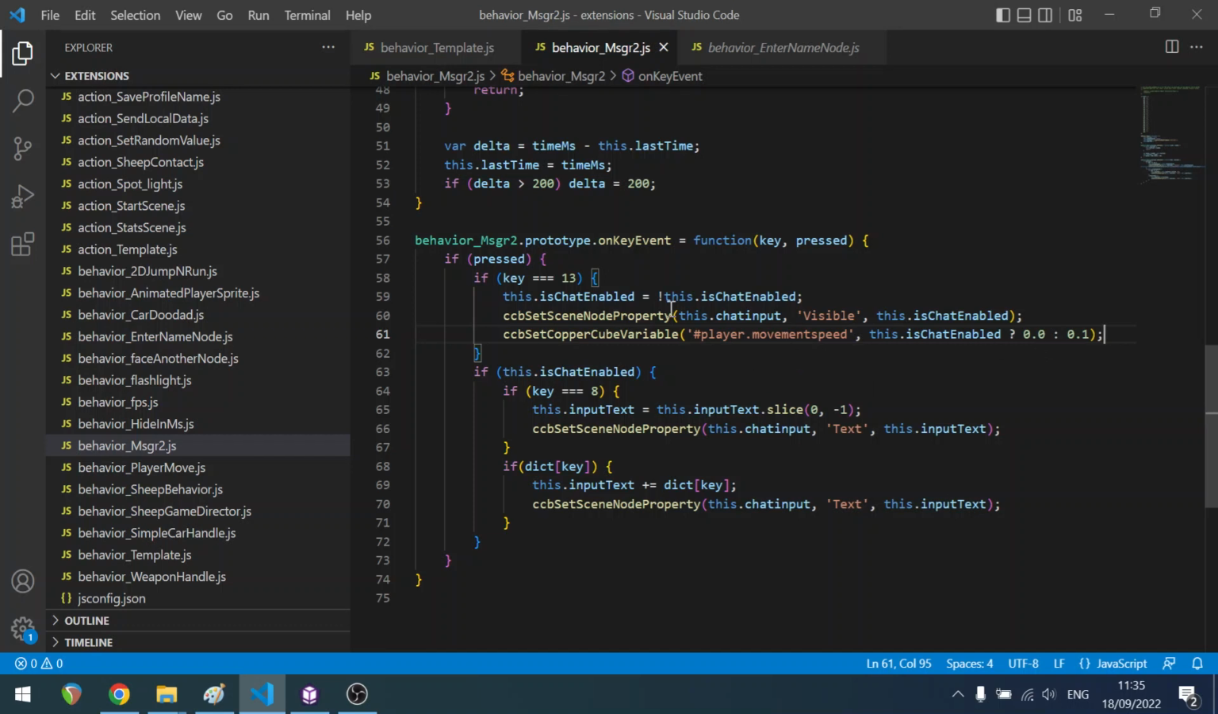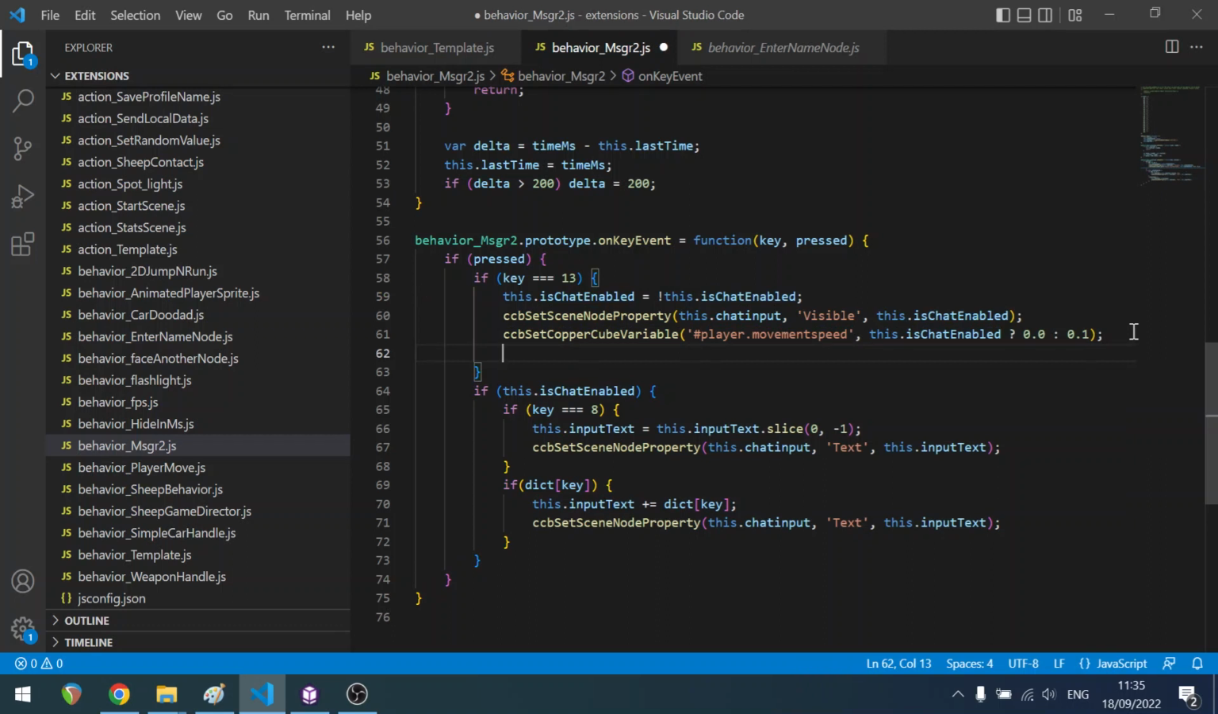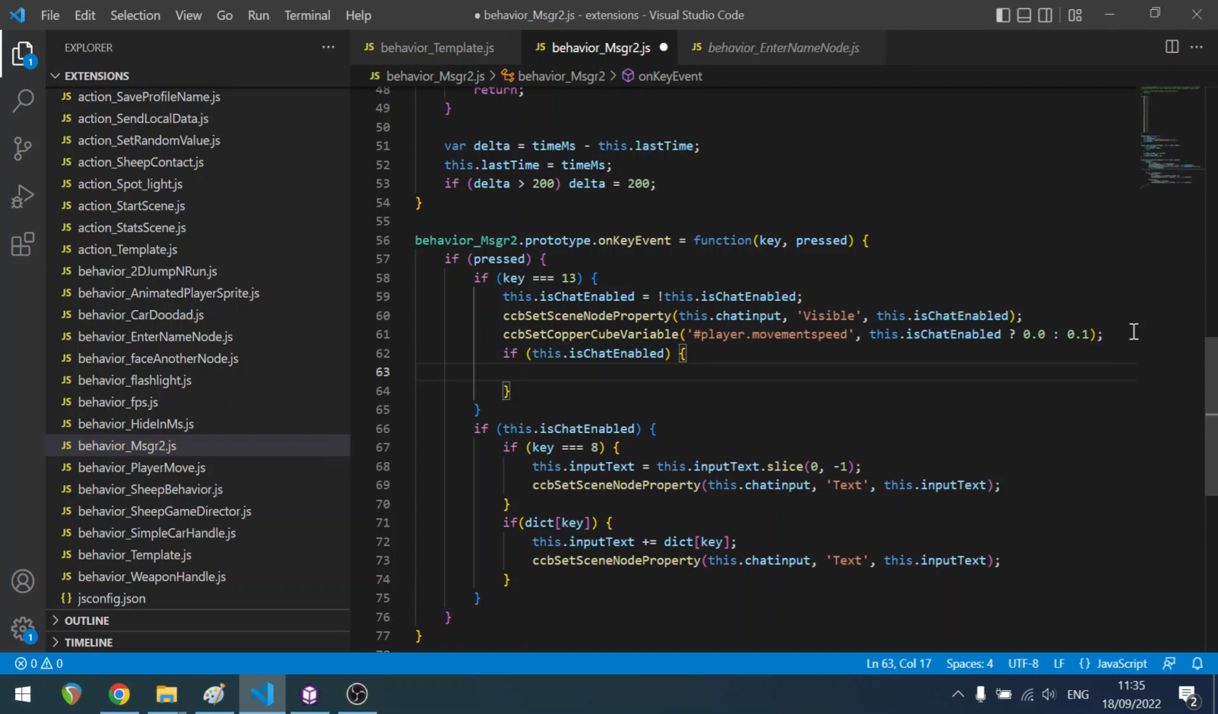Yeah, so now we have an ability to type in something, and what we need to do now is we need to somehow send this input to our server. So the input is also sent by key 13. So when the chat was enabled, and then the user typed in something, and the user presses enter again, the message should be sent. So in this case, I'm just gonna check it once again here. Is chat enabled? And if it's enabled, we're gonna do something which is called an HTTP request. We're gonna do an HTTP request for that.